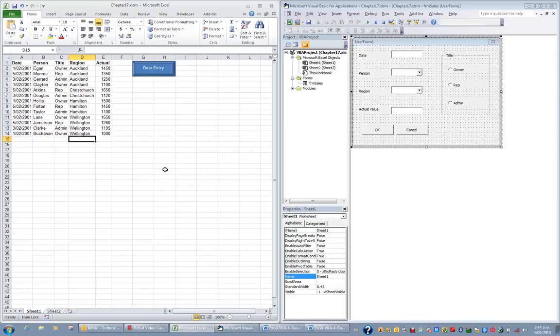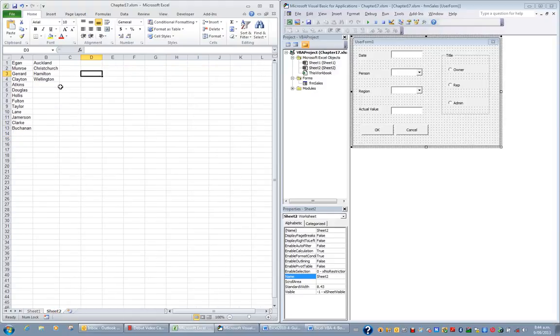Earlier I mentioned that we had some data sitting in sheet 2. If I take you to sheet 2 in the Excel file, you can see there's a list of people's names in column A and a list of regions in column B. And what I've actually done is I've named these ranges as well.